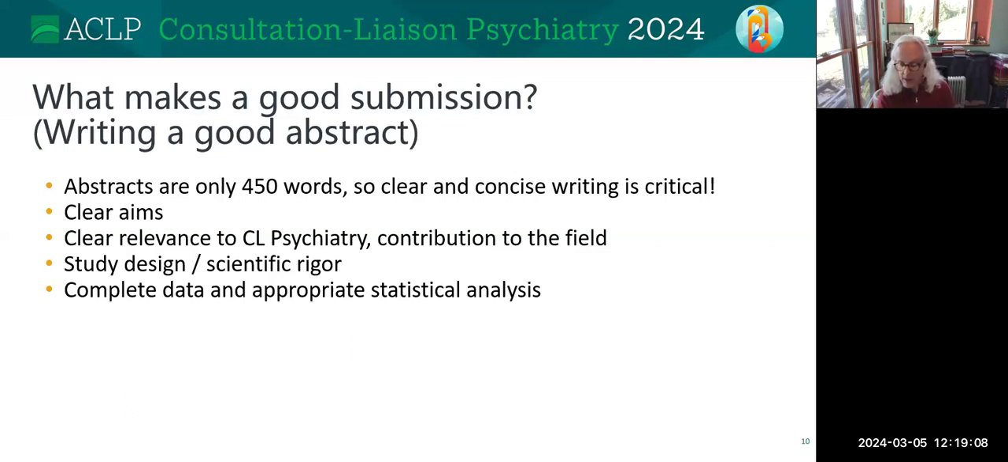Now, there's a caveat. We don't expect that everybody's going to have their complete data. Many submissions will say that data collection is in progress, and analysis will be presented at the time of the meeting. It is important to keep in mind, though, that if you're not able to collect the data, people may have to withdraw that abstract before the actual presentation. Next slide.